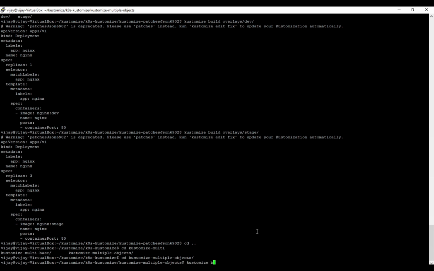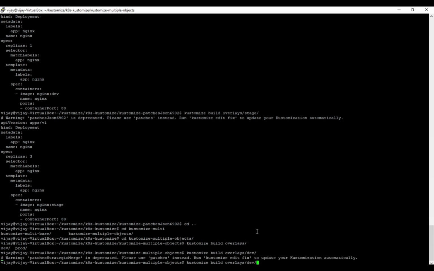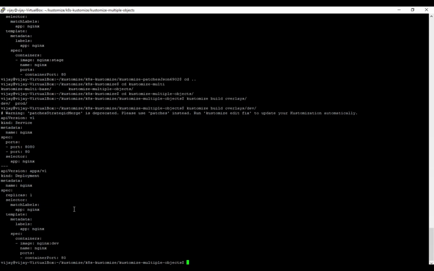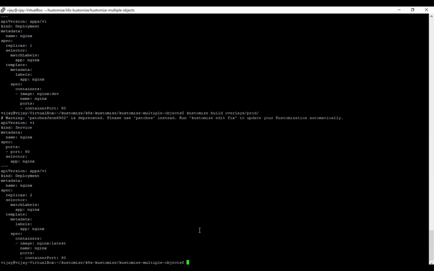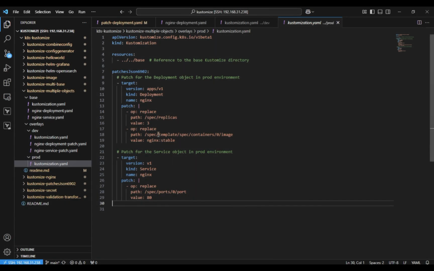Now customize build. Let's try for dev. There you go. It has added the port, and it has changed the replica to 1. Along with the port 80, I have exposed another port as well. Here I am replacing. If you see the difference, in the first it will append, whereas here I am replacing it. That's the beauty. That's customization for you.